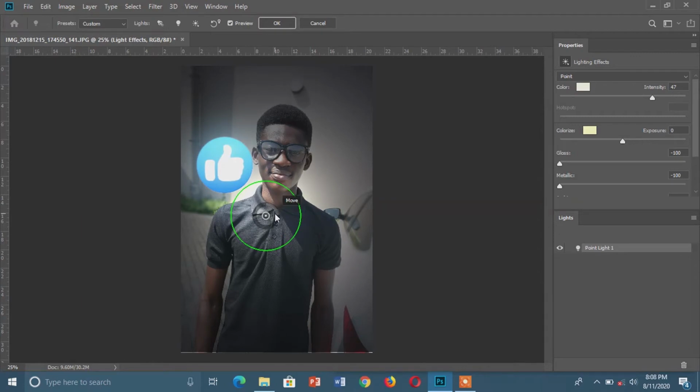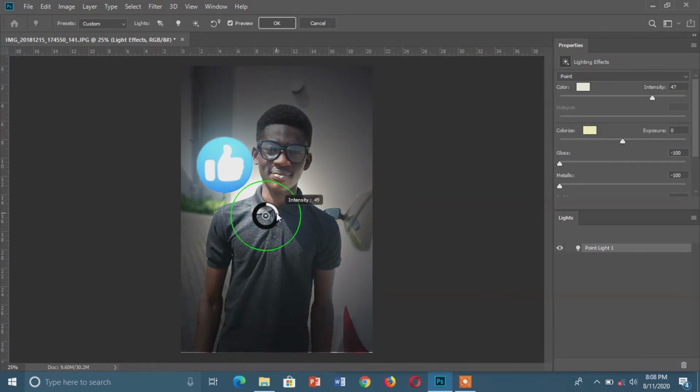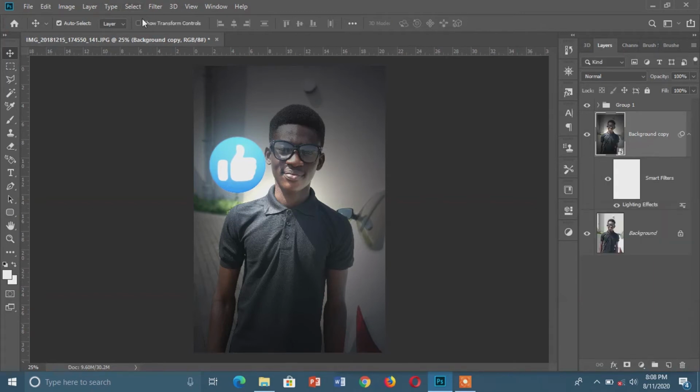Then what this one does, I mean the circle within, is to increase the brightness or lower it. So if I drag it all the way here, my brightness is going to increase. If I drag it back, it's going to decrease. So I'm just going to maintain it how it was, then okay. So I now have my lighting effect applied. The next thing I'm going to do is apply this brightness or my contrast.